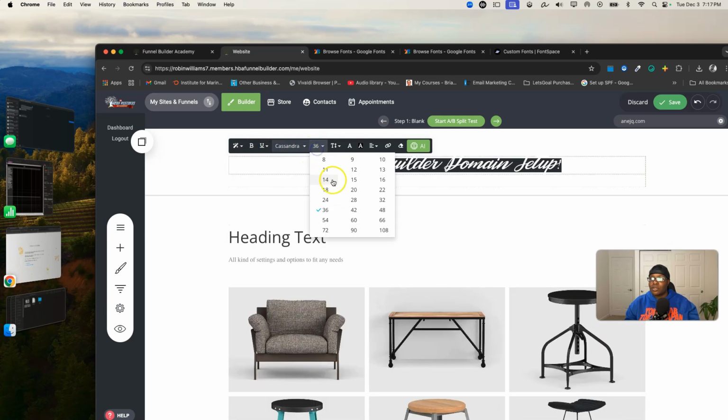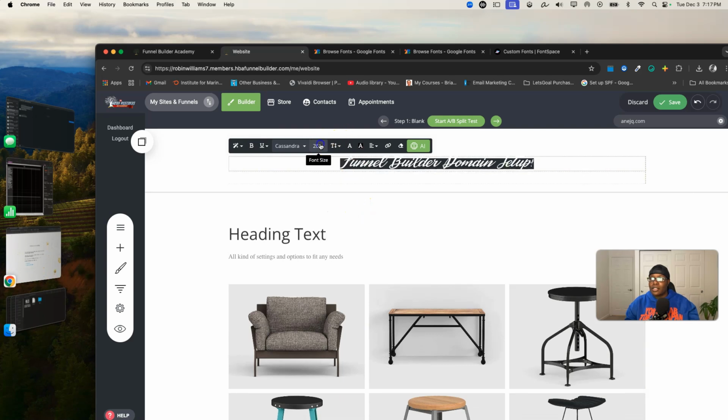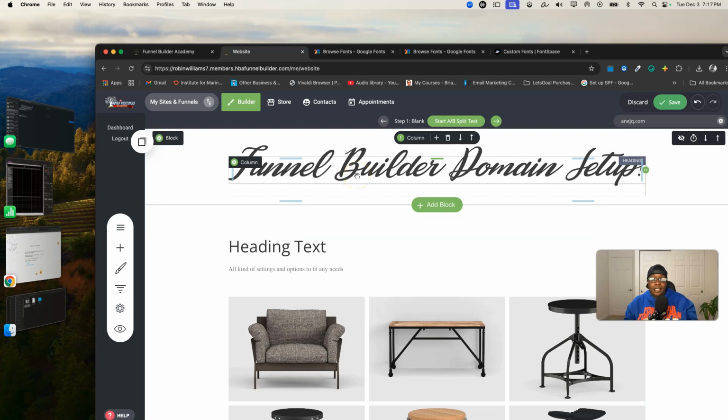I just wanted to show you how to customize your fonts. Really simple. Here you go. And that's it for the fonts. You literally have a ton of things that you can do with this builder. This is just one of them.